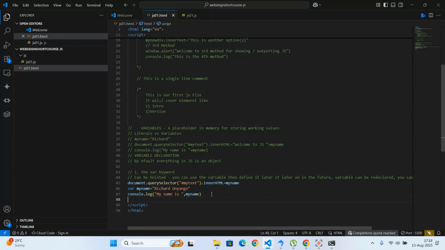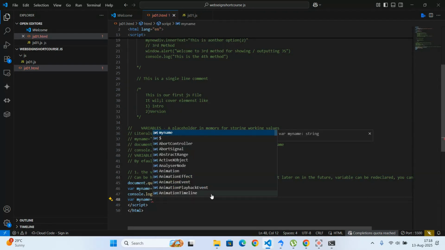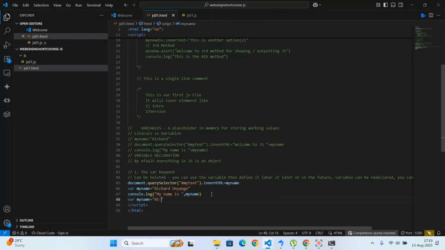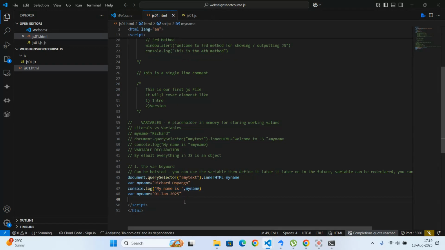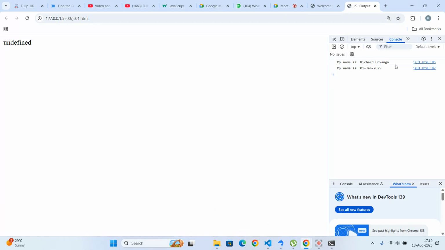So I can simply come here and redeclare a variable. So let's say here again, var my name, then I give it a date. So first Jan 2025. Then I can try to output this in the console and see what it does. I sure hope that's going to redeclare the variable. So you can see the first time it was this, then now it is this. So that is redeclaration.